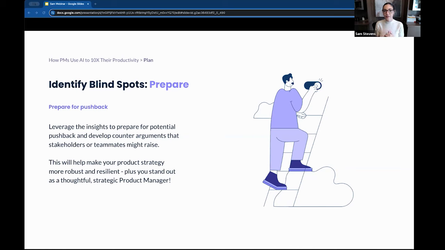And you'll have much clearer thinking to back up your rationale, which is a hugely important skill for product managers to have.